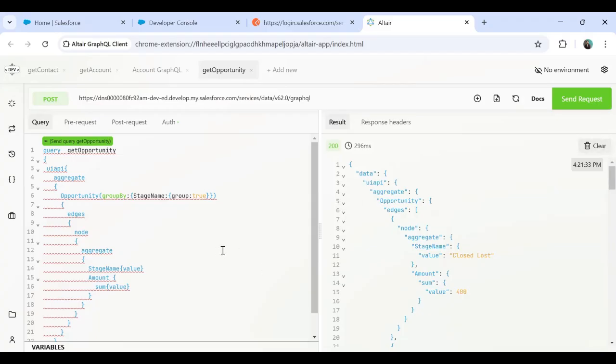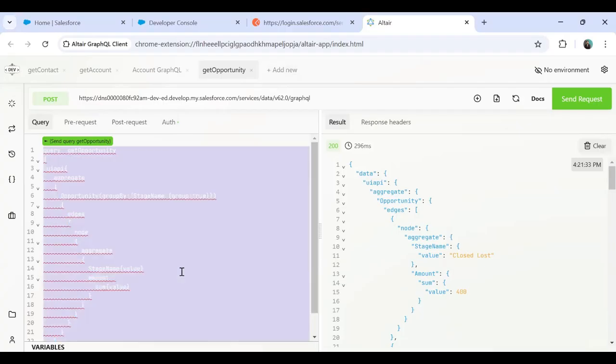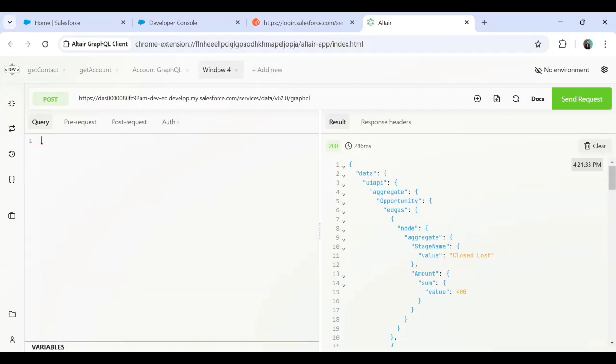Now, I would like to display the account names and the sum of annual revenue from account together. So I would like to display the account name, as well as the total amount also. So let me change this query. Let me cut this query and rewrite a query again.